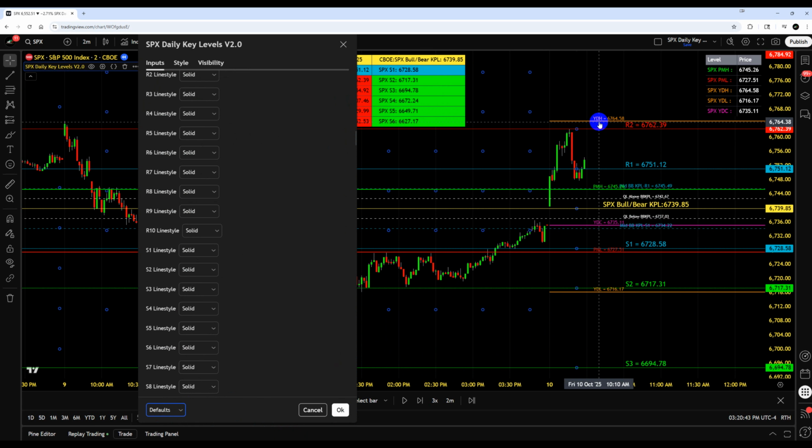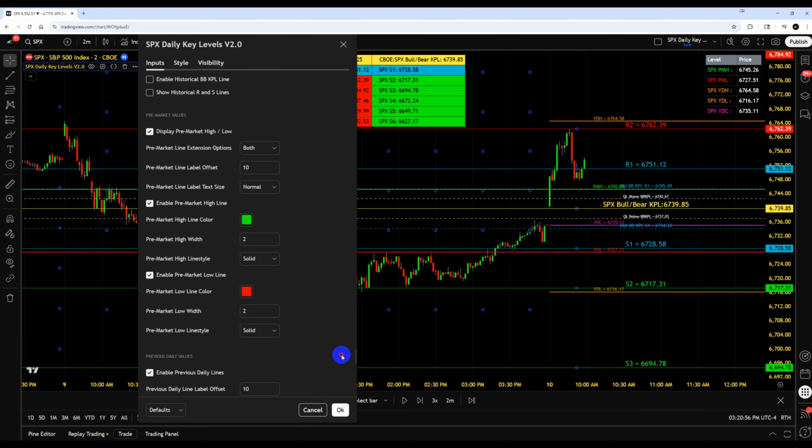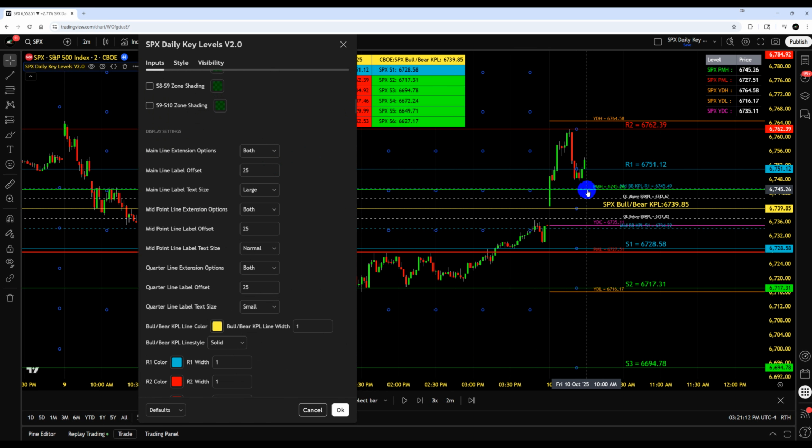These other labels, these are the YDH, YDC, YDL, and then you have the pre-market high and pre-market low. They have their own set of line label offsets. So for example, you go to the pre-market values, which is the pre-market high, pre-market low lines. They're set to 10. Okay, we go back to the other ones, they're set to 25. What this actually means is this is 25 to the right of the current price action. So basically the middle of these is 25 to the right.